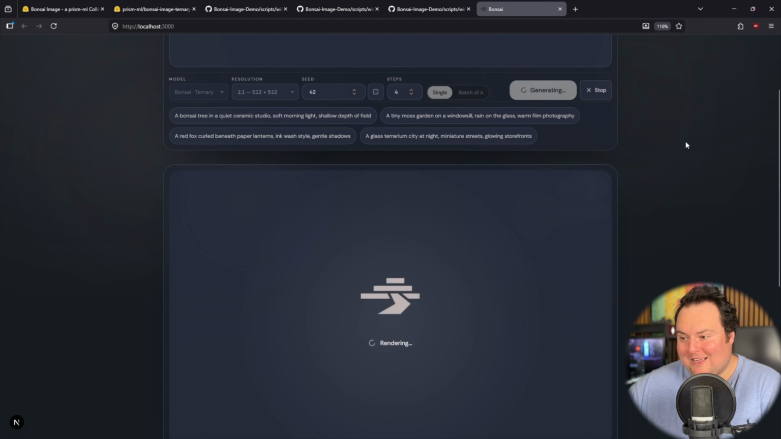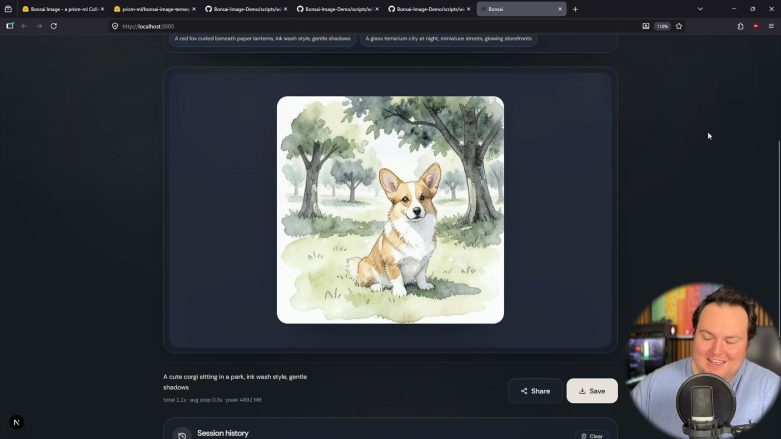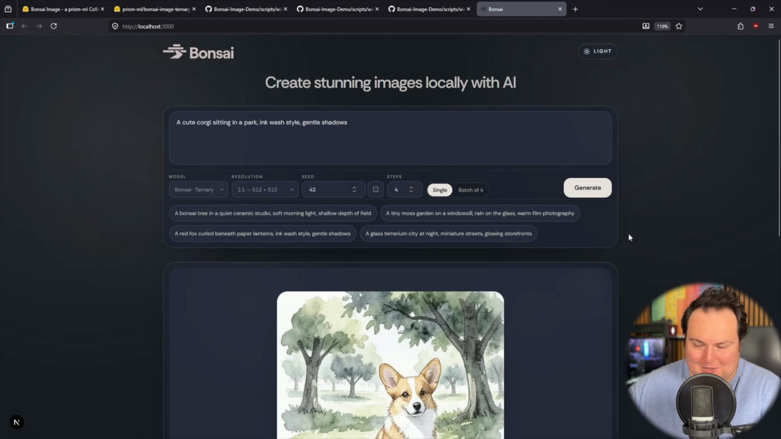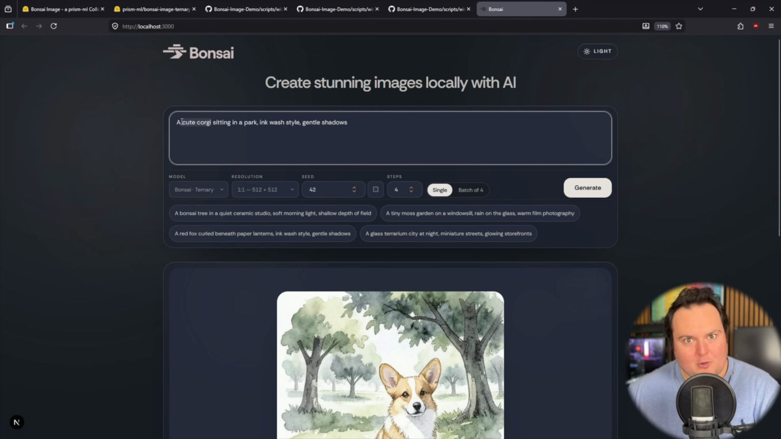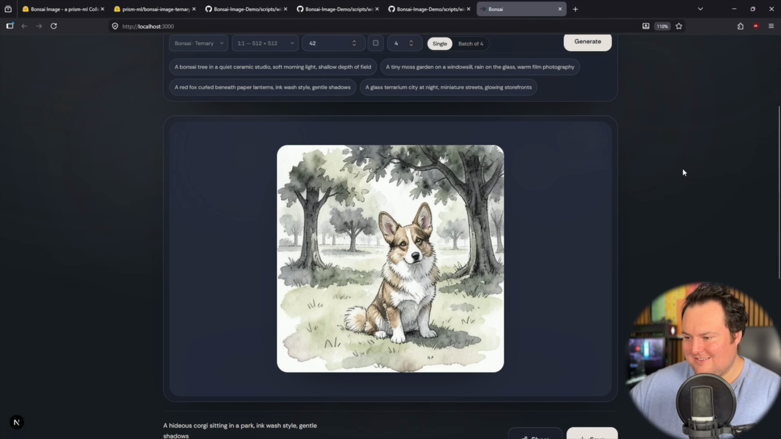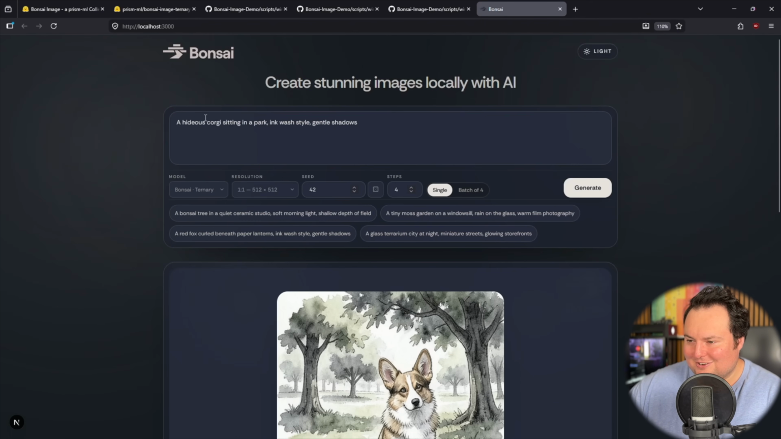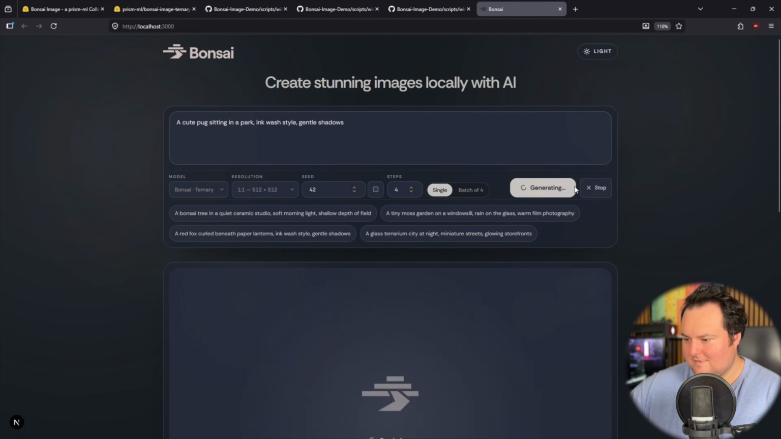Now just look how quick. These are basically instant. Also, that's a fantastic Corgi. This is a pretty beefy GPU, at least for a laptop. It's a 5090 mobile. But what if we changed cute to hideous? I can't spell. There we go. Not that we need to with AI now, but, oh, okay. Yeah, because dogs can't be hideous. They're all cute. This is good.